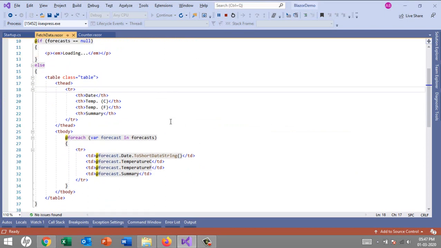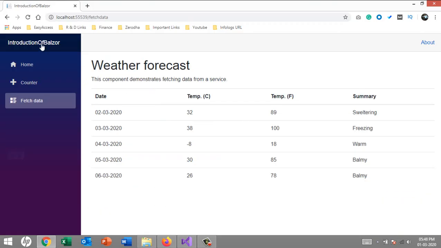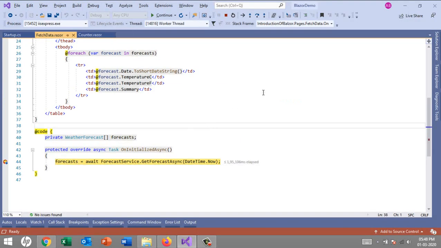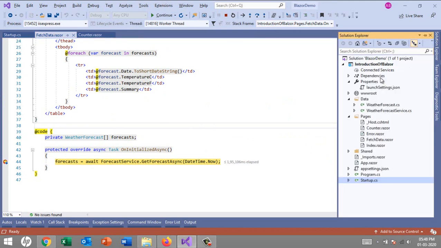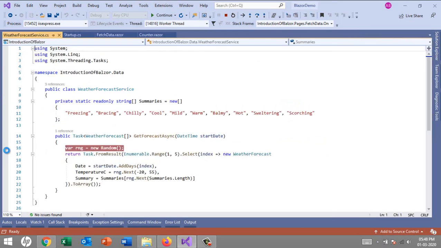So this is amazing, guys. Let me put a breakpoint over here and just reload the data. We got this, and then let me put one more breakpoint in the service. I'll put a breakpoint here and then continue. So we got the request, and from this we are just returning an array.